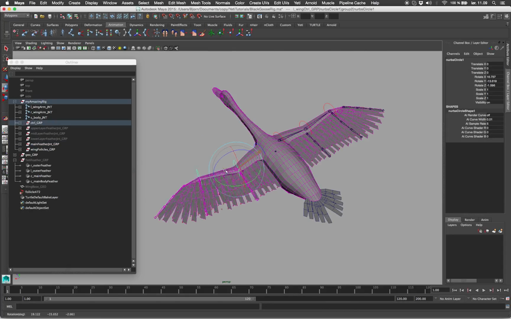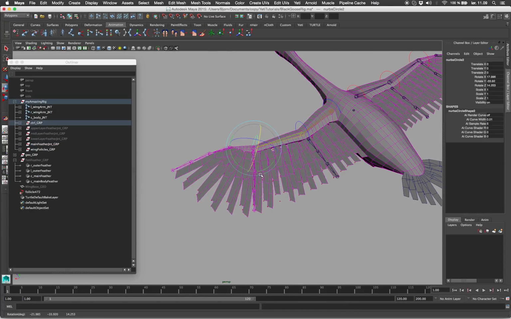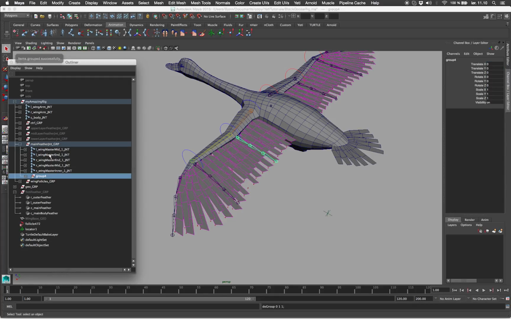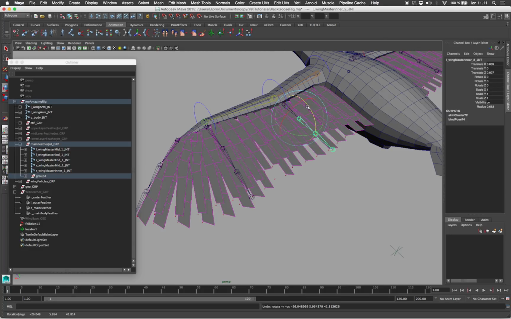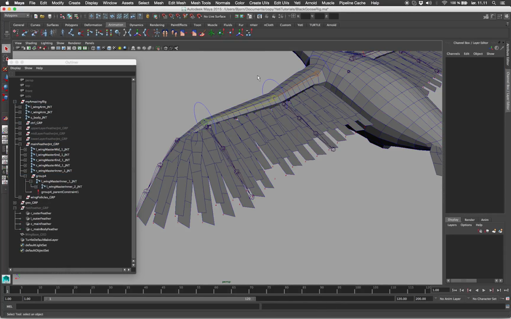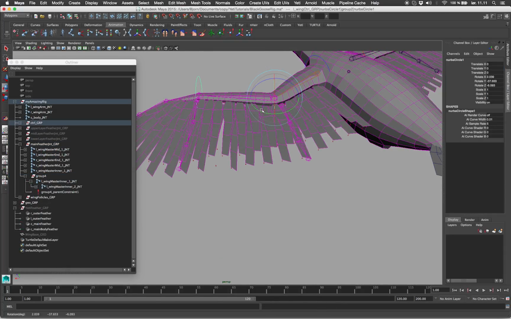You can decide to create an FK setup for your main feather joint chain, but you can also decide to set up an aim constraint. In order for me to achieve this setup on my current rig, I need to group the root joint of one of my joint chains. And I need to delete the parent constraint that has been placed on the root joint.